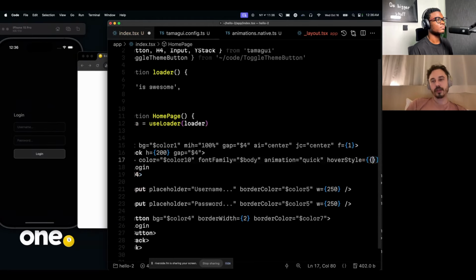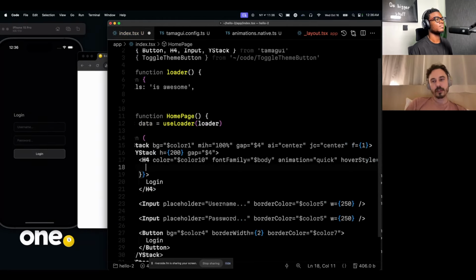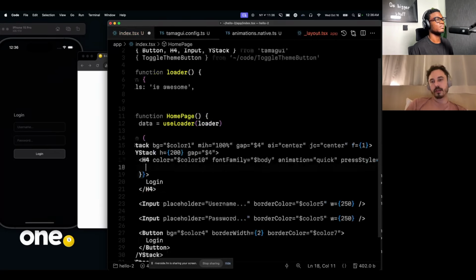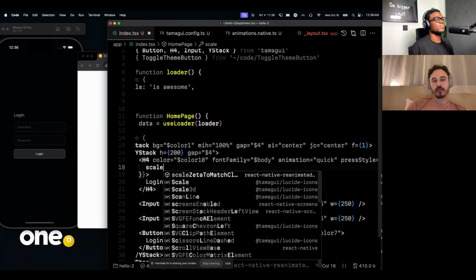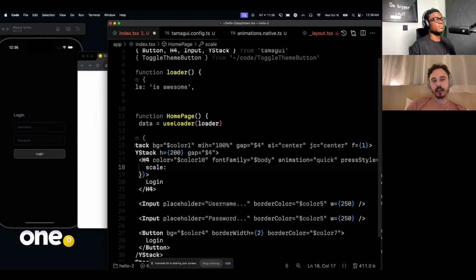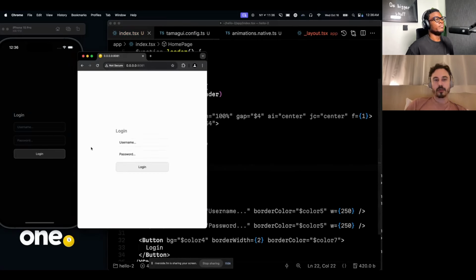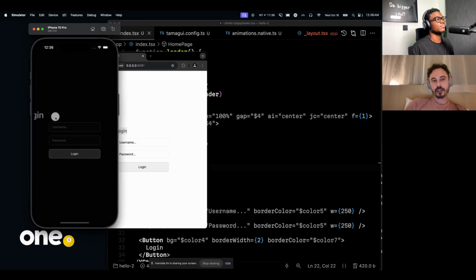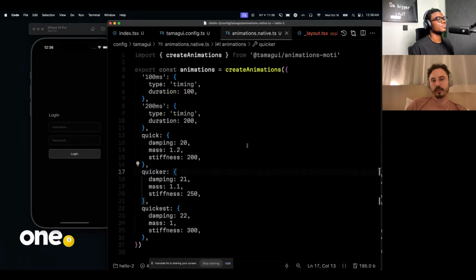That was weird, but let's do hover style, or let's do press style, I guess, because we are doing native. And we have the flat transformed style props, which CSS actually supports this too. But we can do press style, it goes to 2. So this is CSS, and then on native, this is actually a spring, and you can see it. Nice.